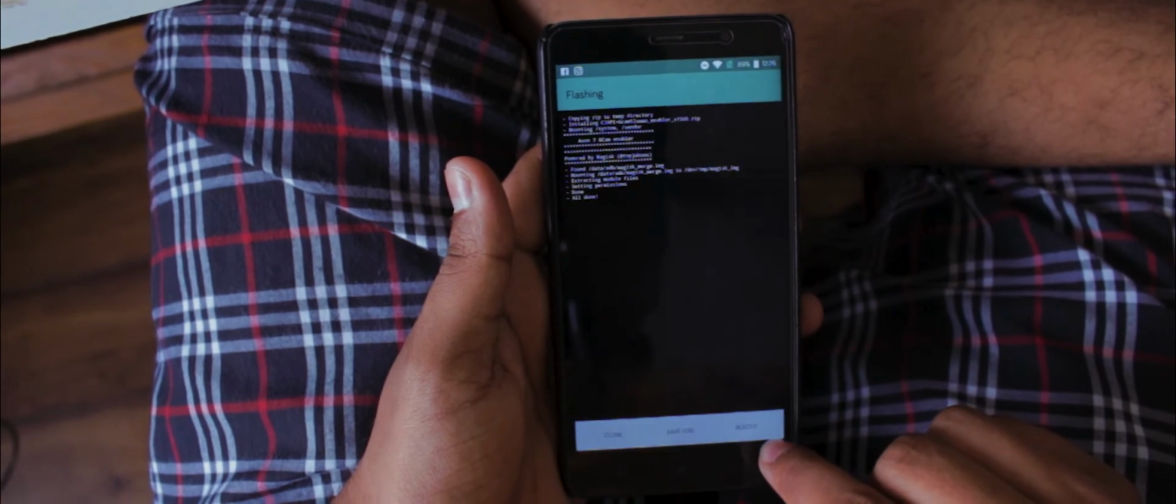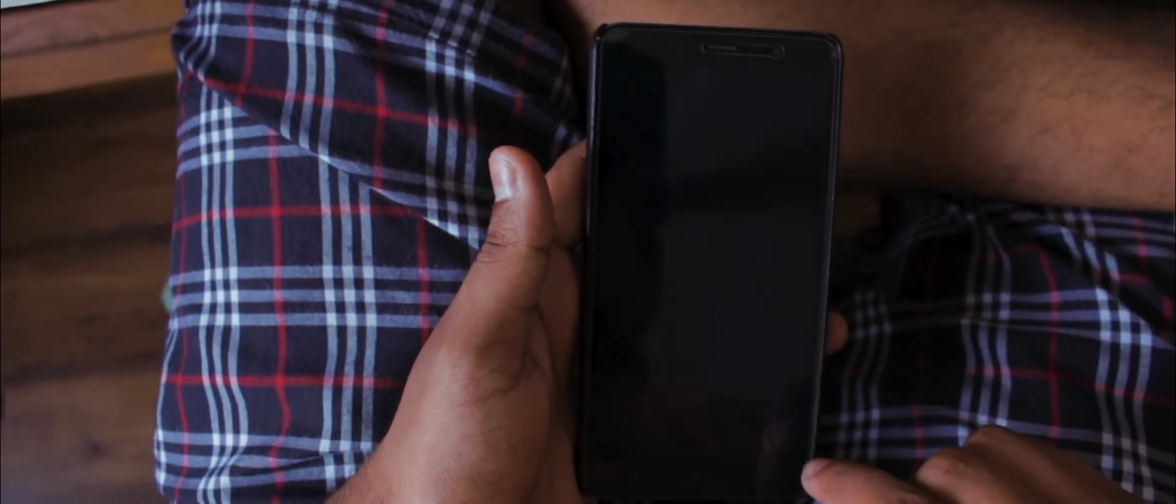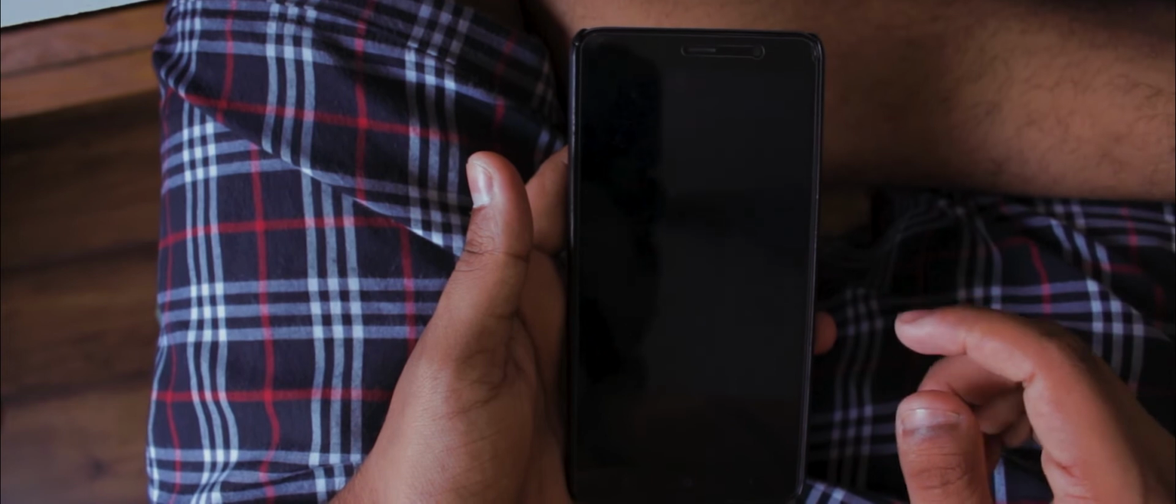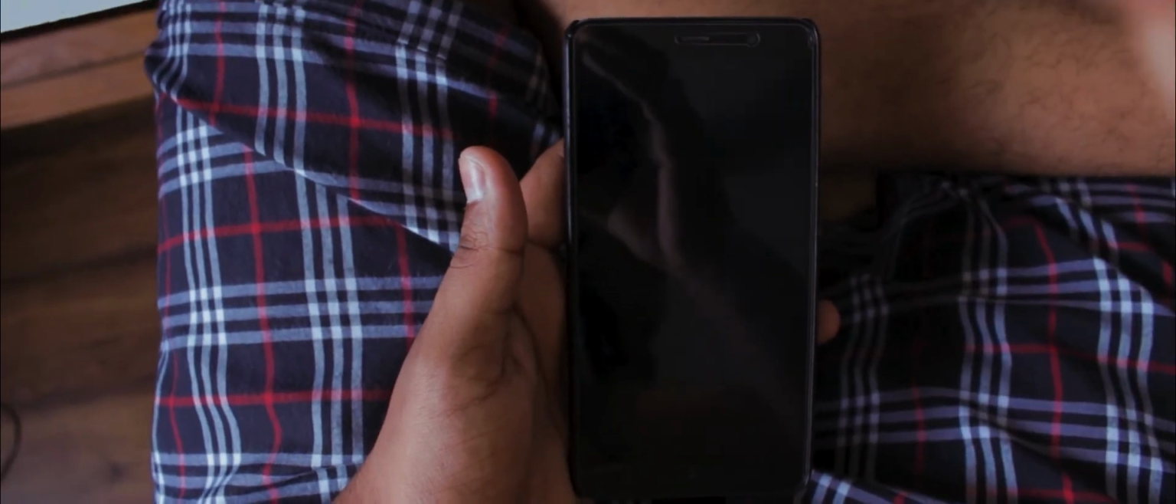Once done, you can click some raw photos, you can enjoy the Google camera and you can do all the sweet stuff which you can do with the Camera 2 API. Do let me know if you guys want a dedicated video on what you can do by enabling Camera 2 API on your phone. And that closes the curtain for this video.